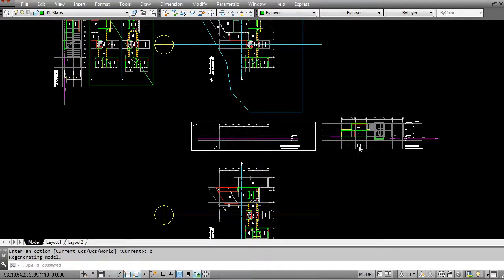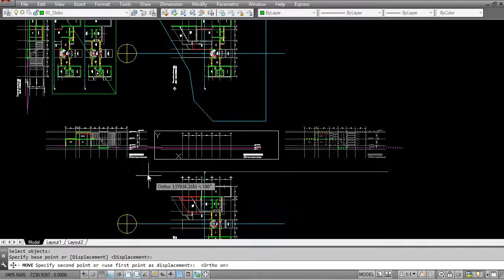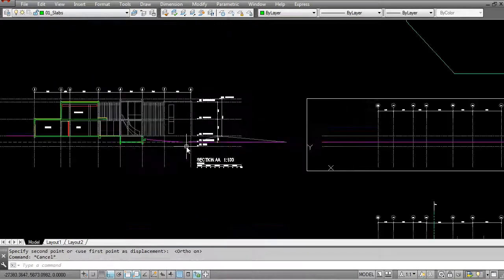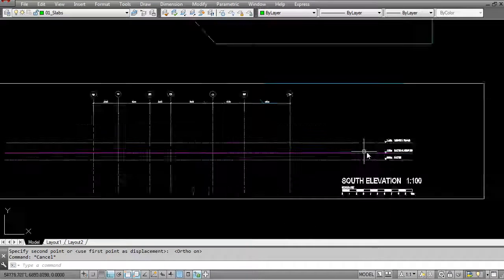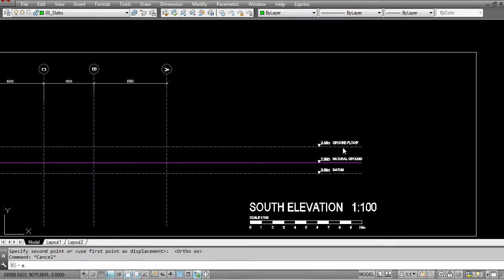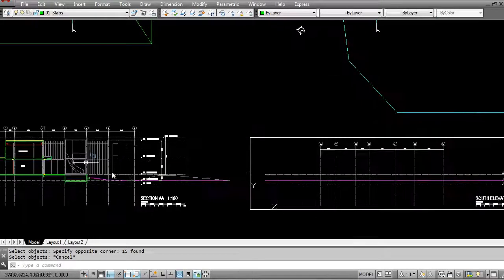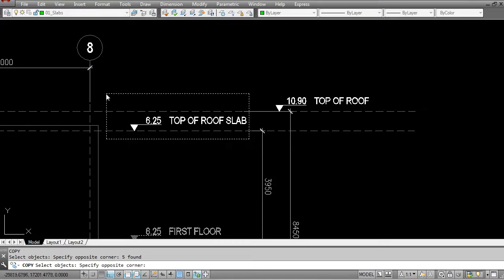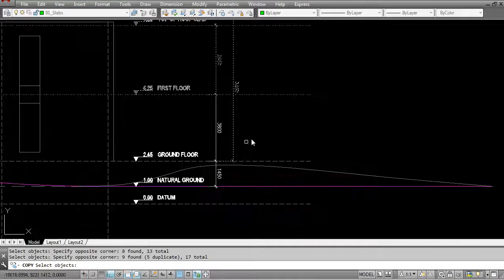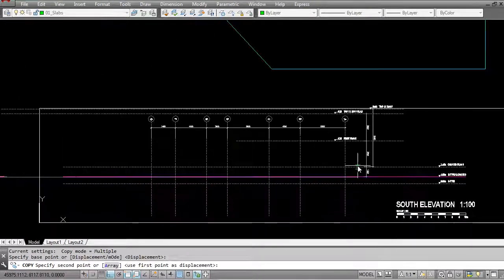Next I'm going to have a look at the section. Perhaps I'm going to move it to this side, and see how I can use things from here to influence and speed up the work that I'm doing here. One of the things we can definitely do is update the levels that we have added. We know that the first floor, as well as top of slab and top of roof, are going to be exactly the same, so we can just take that and slide it across.